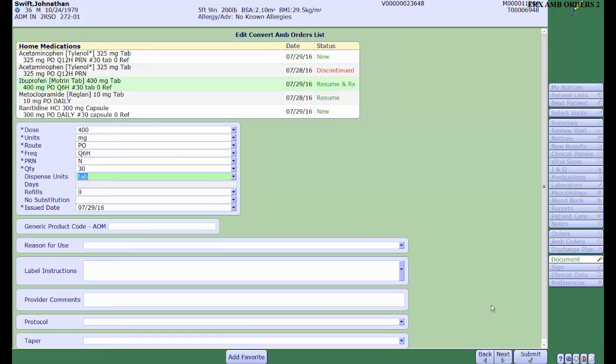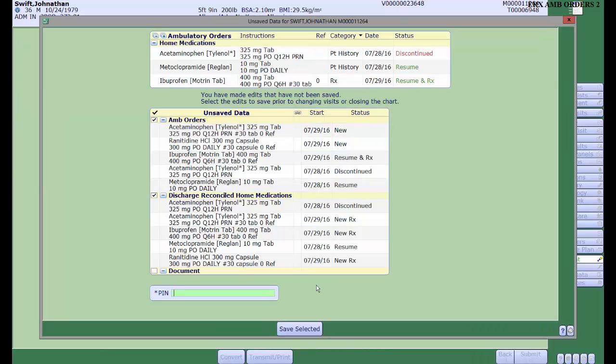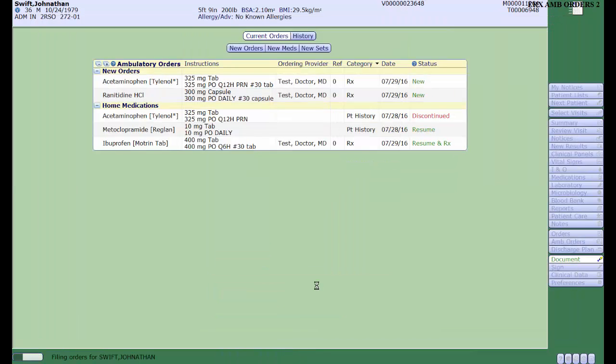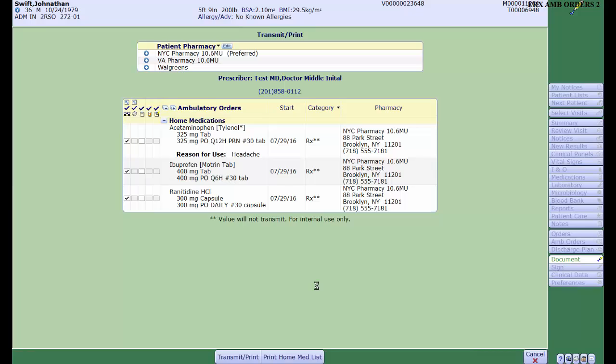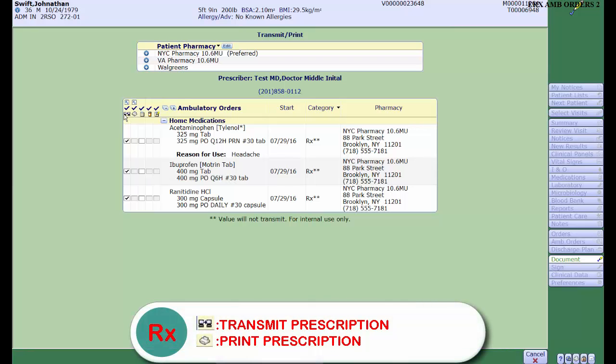Once you have put in all the medication information, simply submit. It will bring you to your sign screen. And it will default you into your transmit print screen. You'll notice your pharmacies are identified above, and you have the medications for transmission right below. There will be 3 available buttons for medications. The first one is transmission, which will allow you to transmit these medications electronically. Second one is printing, so you have the ability also to print these prescriptions at the patient's location.